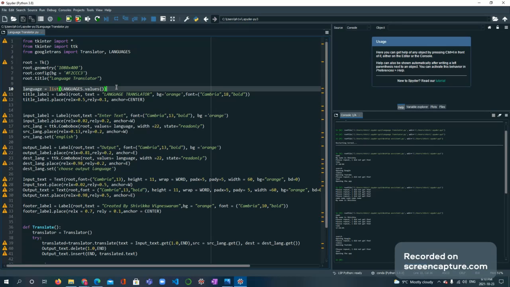But we just need to change it to output text and the RLX, RLY, which in this case is 0.98 and 0.5. Now we need a footer label to see who it's created by. So I put "Created by Civic Images 1." That's me. We have the background color as orange, the font as Cambria 10 bold, and the footer label placed with the RLX equal to 0.7 and the RLY equal to 0.1.